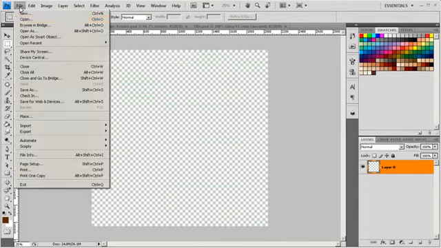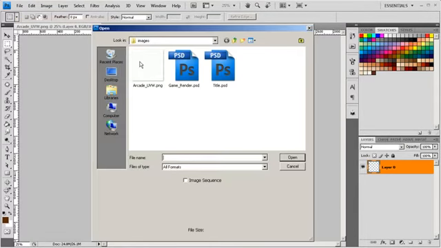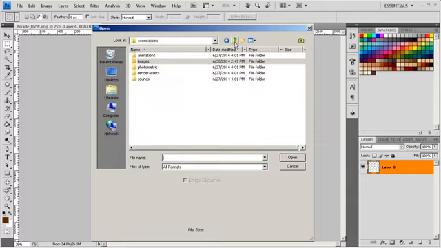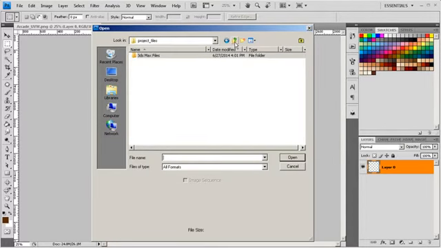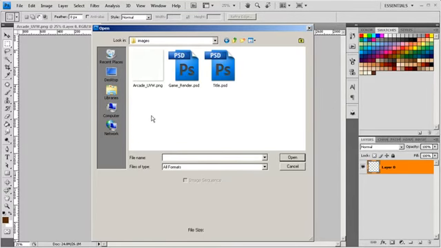To do this, we'll go to File and Open, and you should see this in your Images folder. So let me go ahead and just track this down for you. Inside of your Project Files folder, 3ds Max Files, Scene Assets, and Images, you'll see arcade_uvw.png. You'll also notice that we have GameRender and Title.psd. Go ahead and open those up as well.